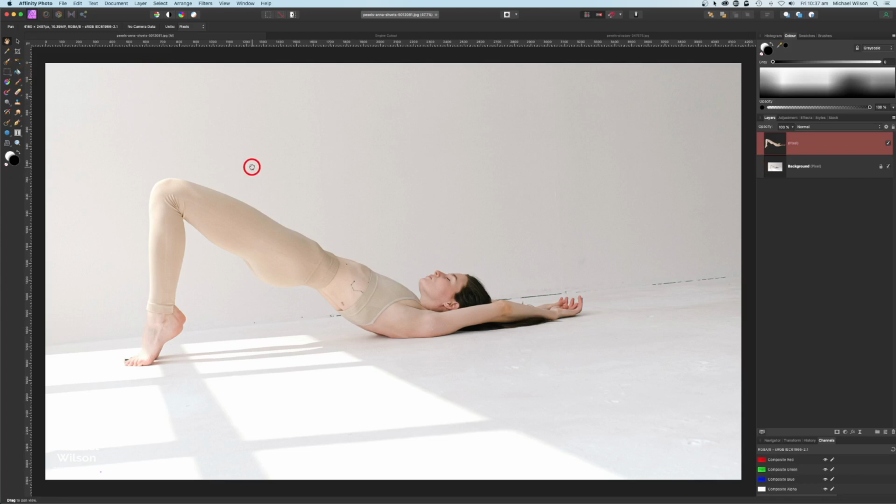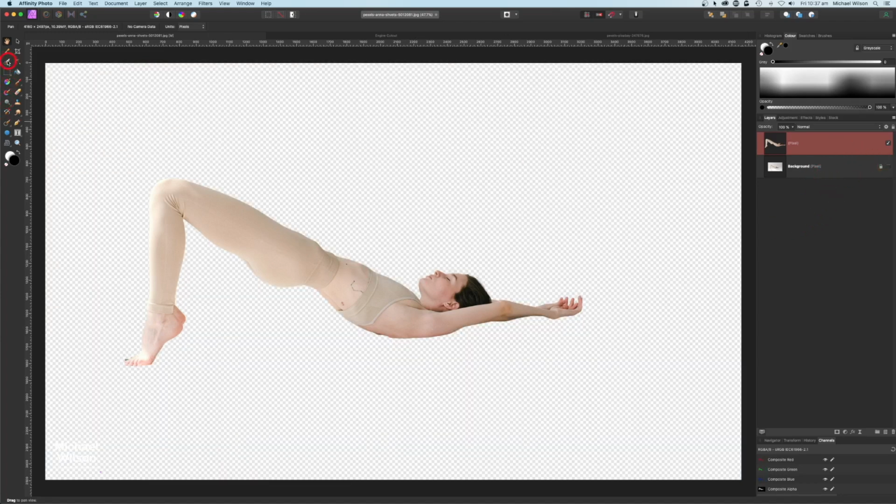This week I'm going to create a cyborg. This is the photo here that I'm going to use. I've already cut out the model using my selection brush tool here, so I've just got the model on her own layer. I'm just going to call that model.